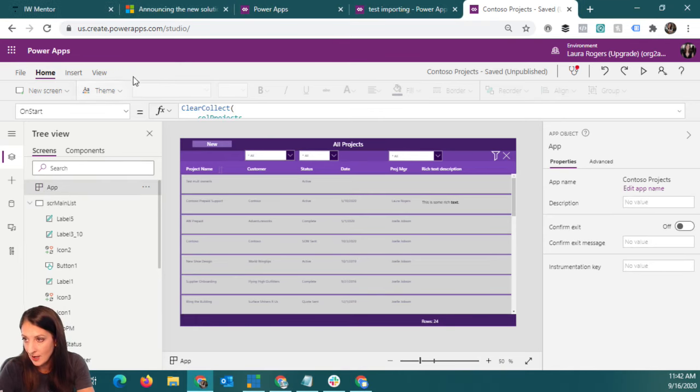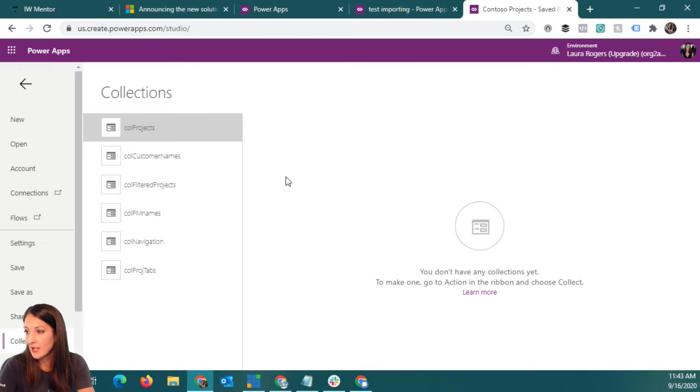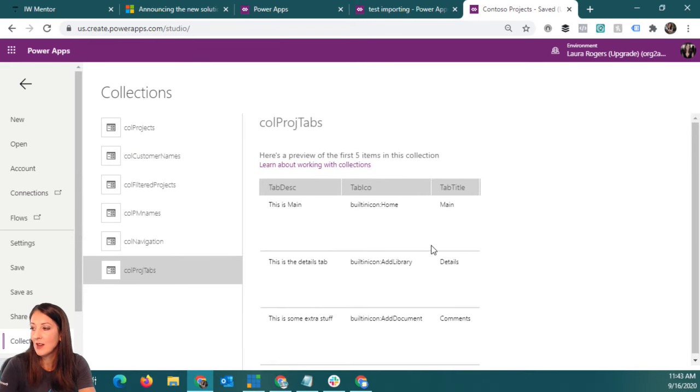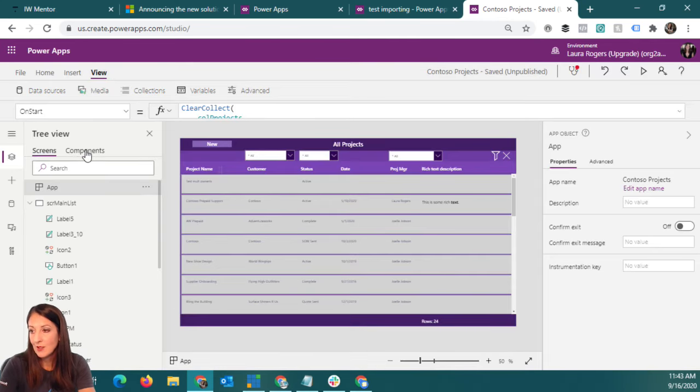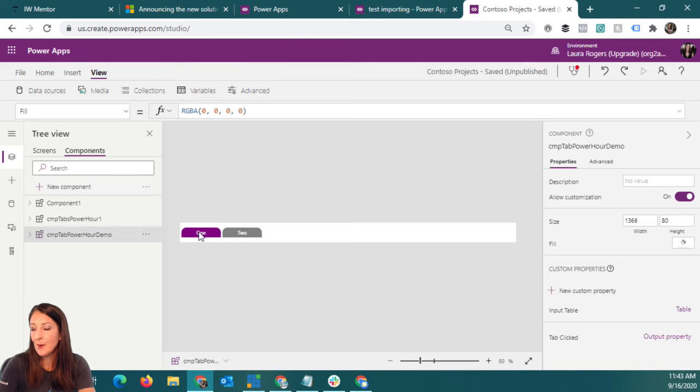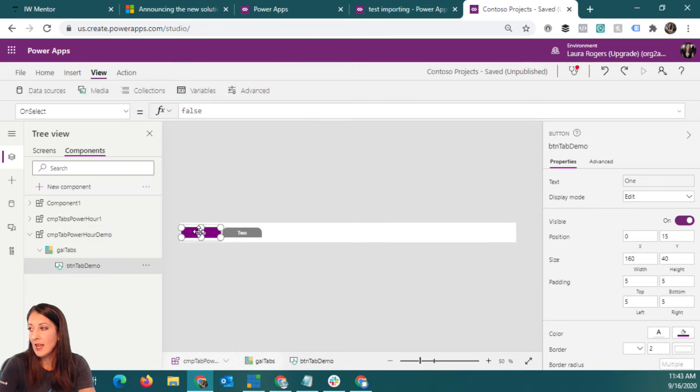Okay, so now I've got my app, collection, project tabs. Now it's got tab description, tab ICO, tab title. It's got all three of them. So now when I go to my actual component, I need to change the structure in there.